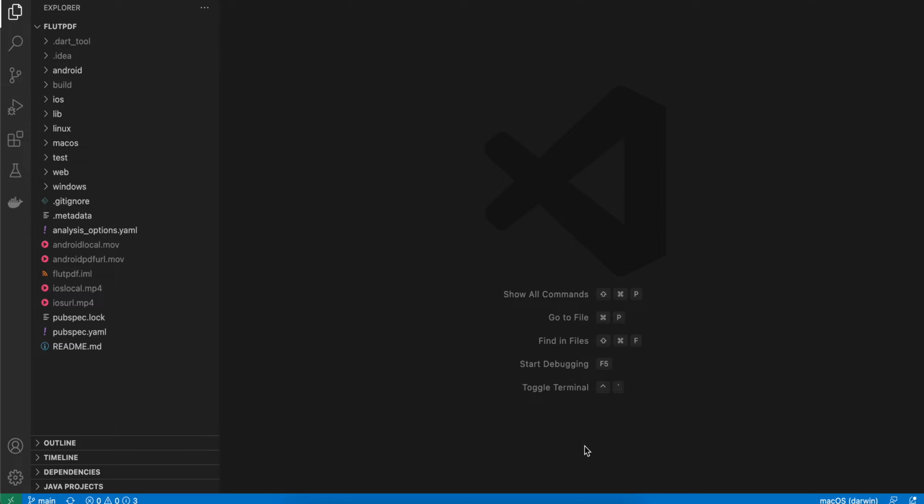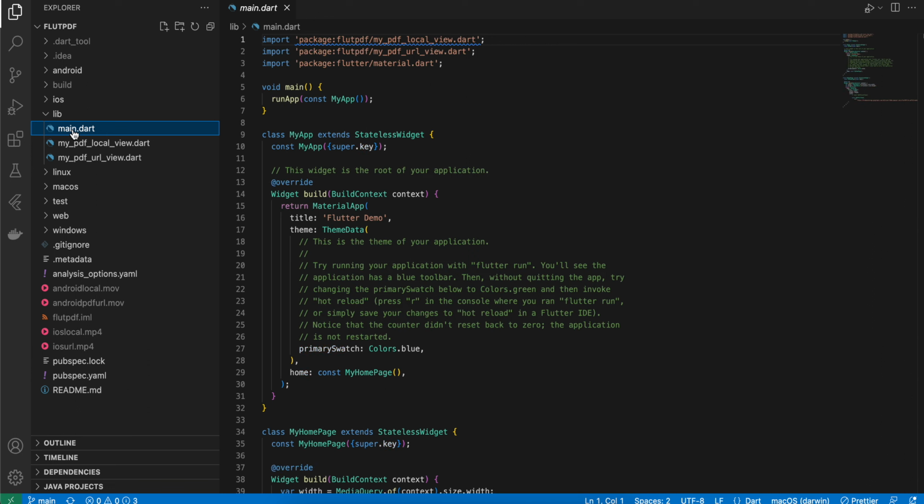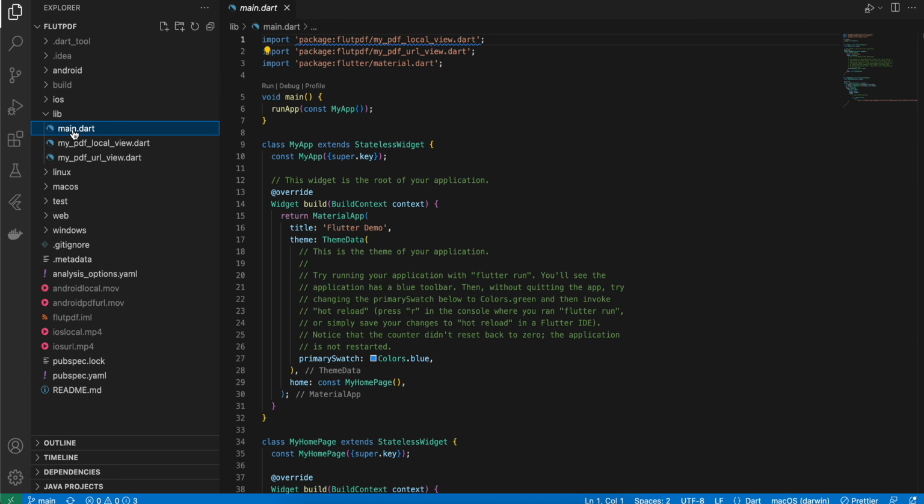In this video I will show you how to display a PDF in Flutter without any third-party library, using Kotlin and Swift.